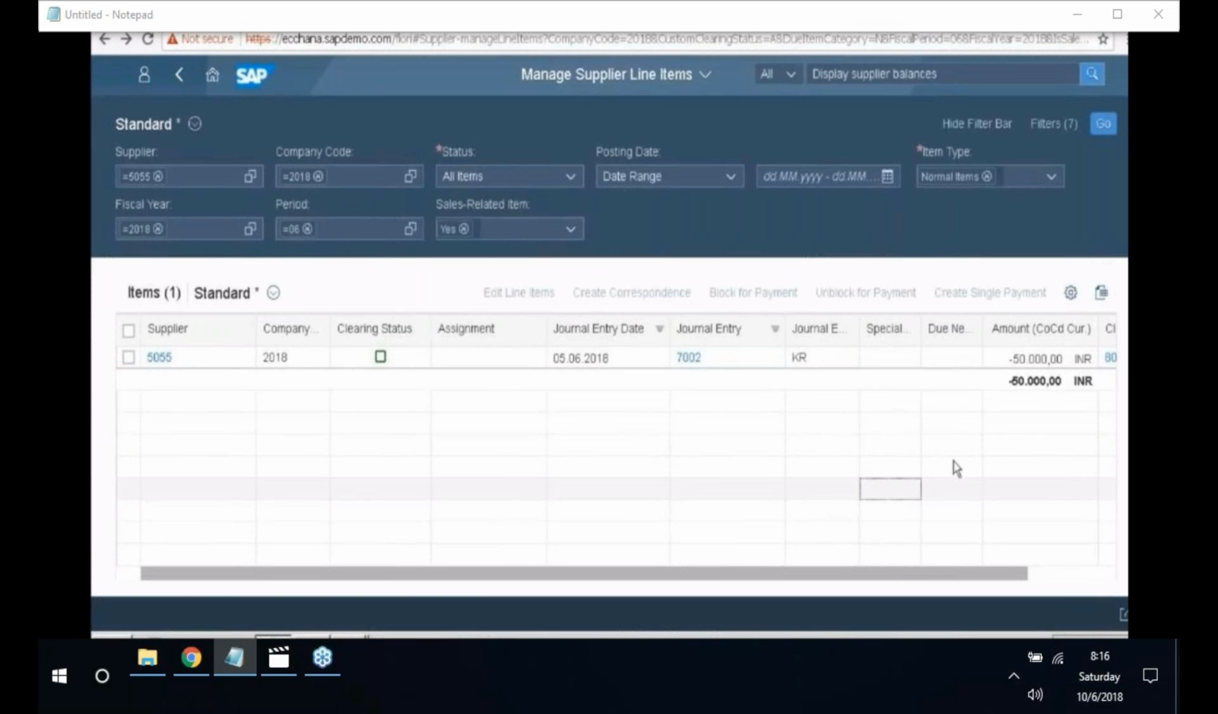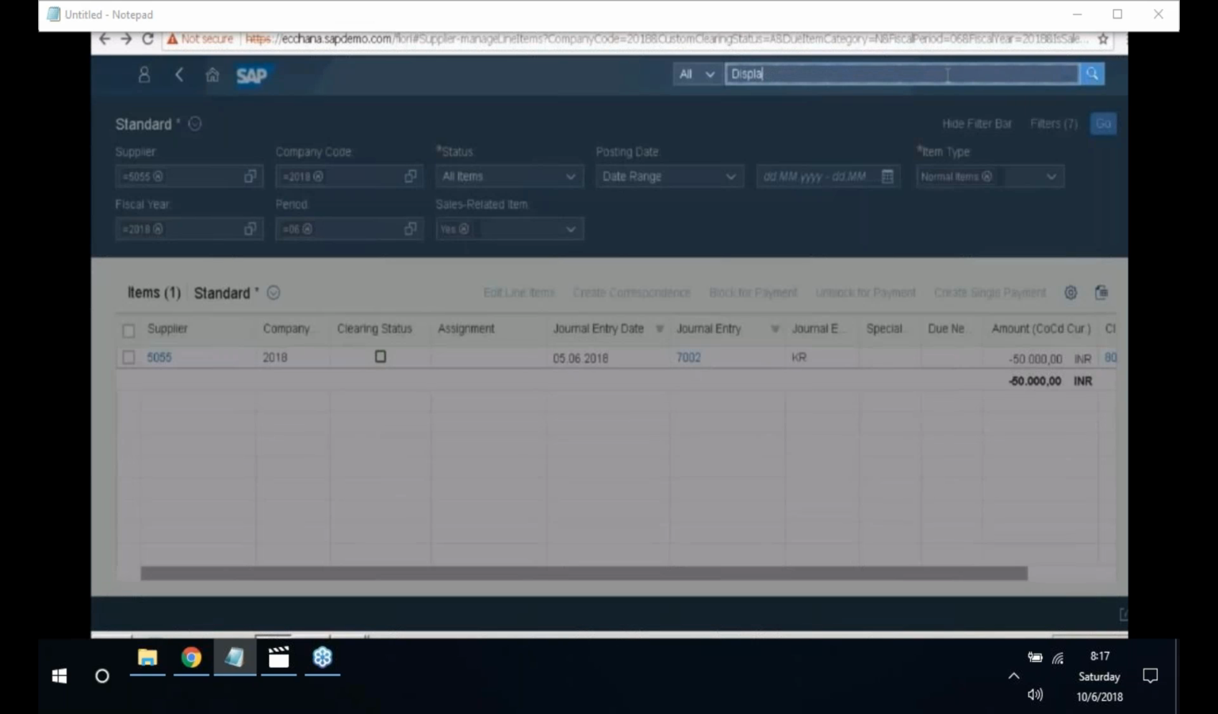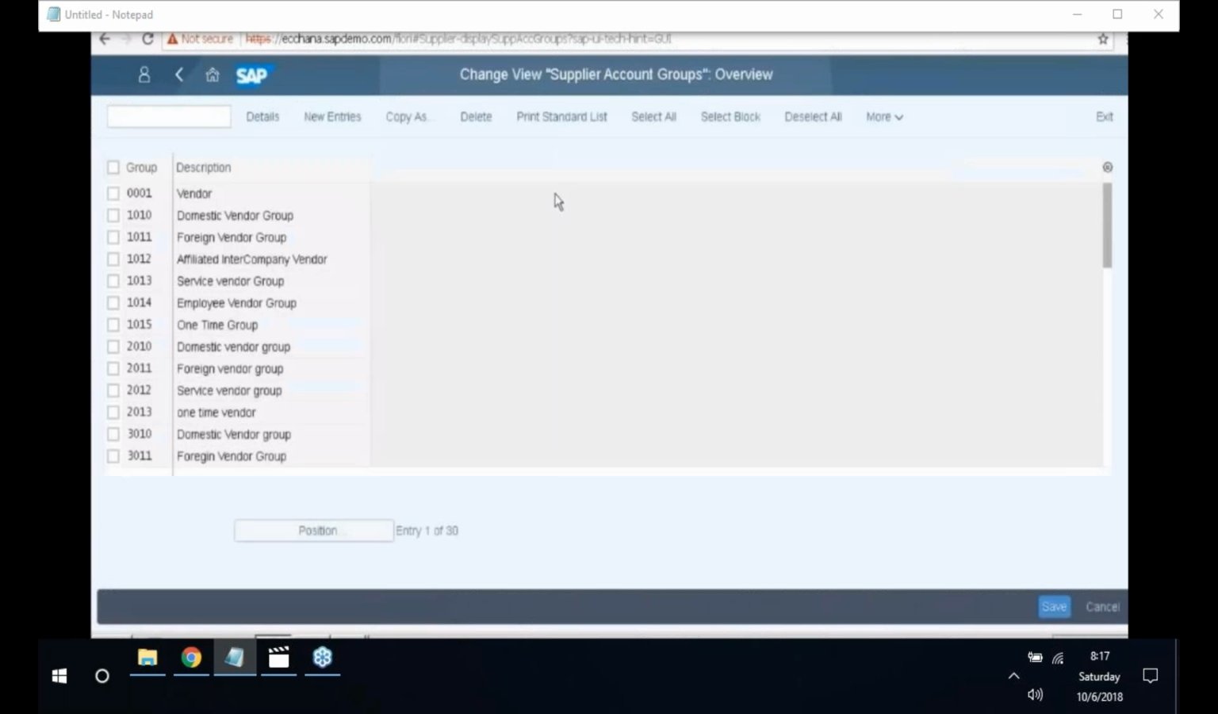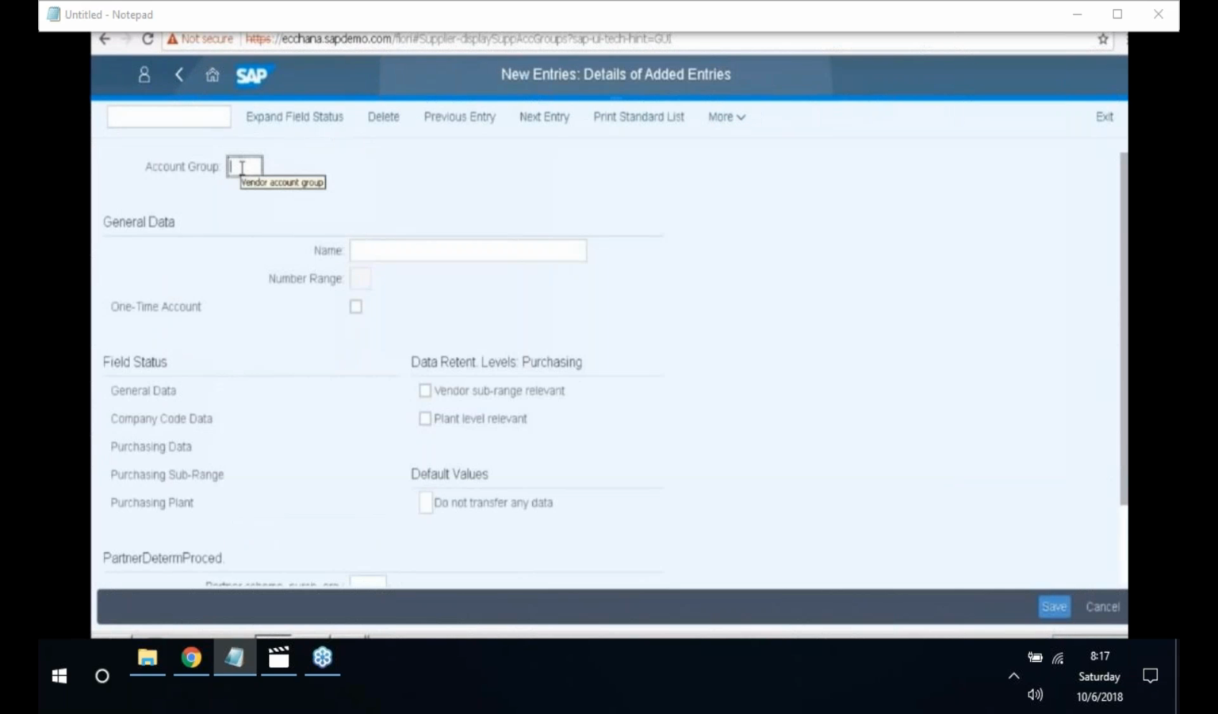Now let me show you one-time vendor. Let us enter the account group. Enter the app name. Account group supplier. Let's enter the app name account group supplier. Let us open the app. Click on new entry. Let us enter the account group 2014. Enter the name as one-time vendor.